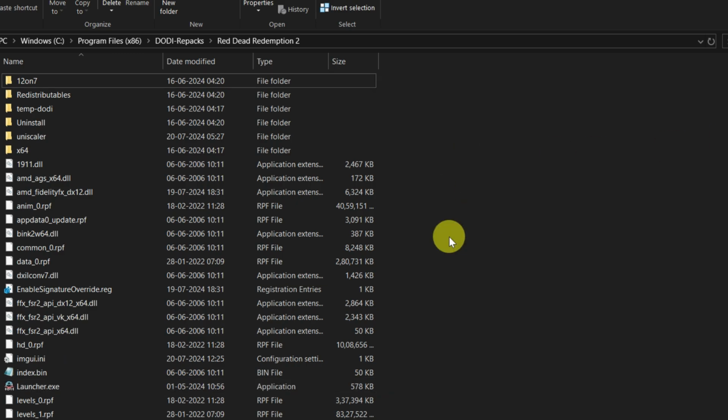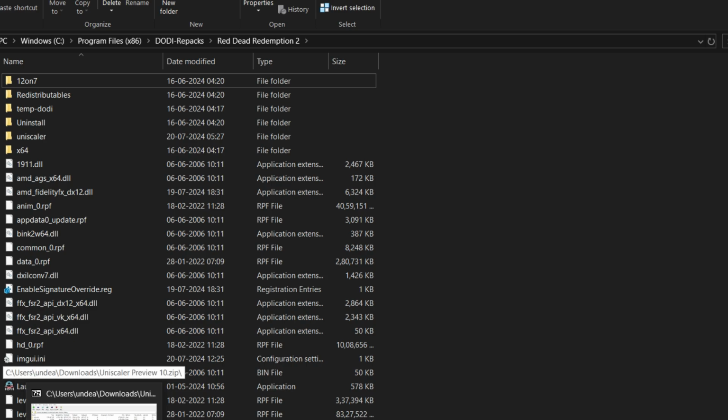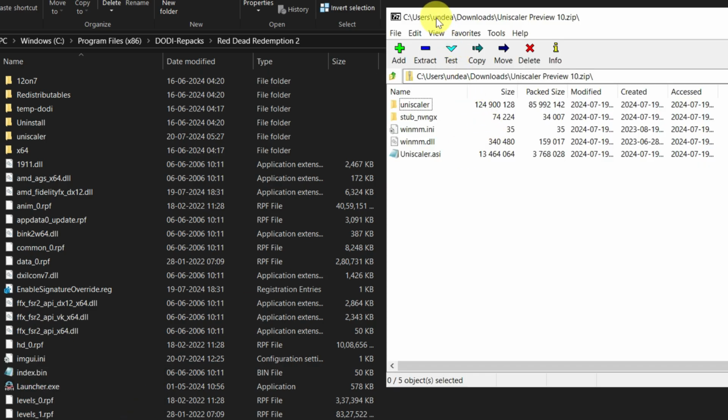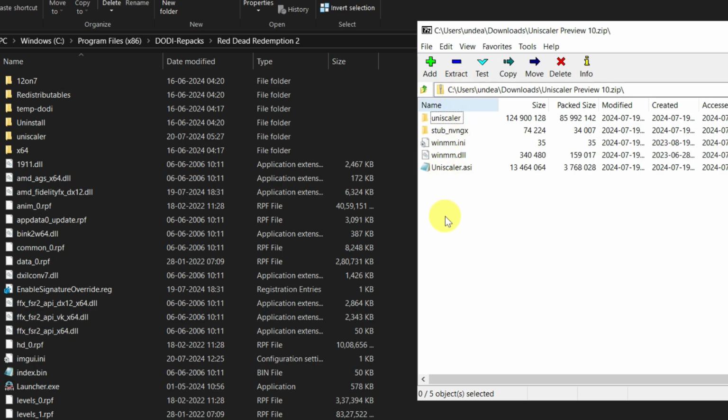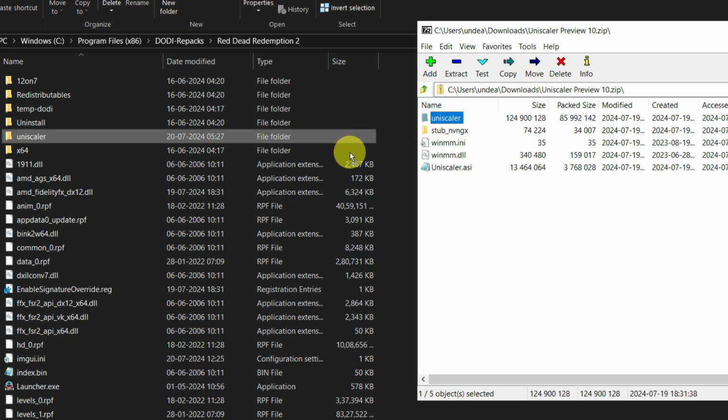Let's say you have already installed an older Uniscaler version like Uniscaler 10 or Uniscaler 9, and you want to upgrade to 3.1. Here are the files of Uniscaler 10 which have AMD FSR 3.1. First, copy these three files inside the main game folder. Just simply drag and drop. Then copy the Uniscaler folder as a whole. Don't open the folder, just copy the entire folder inside the main game folder.